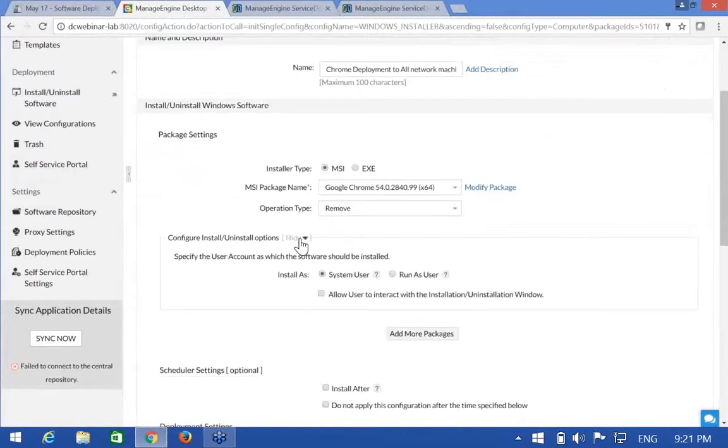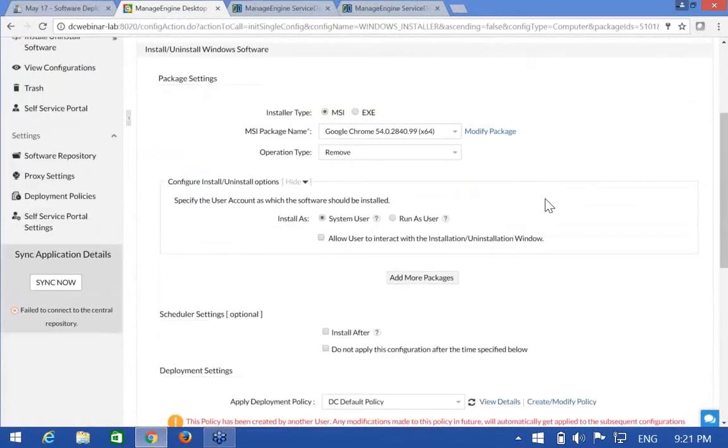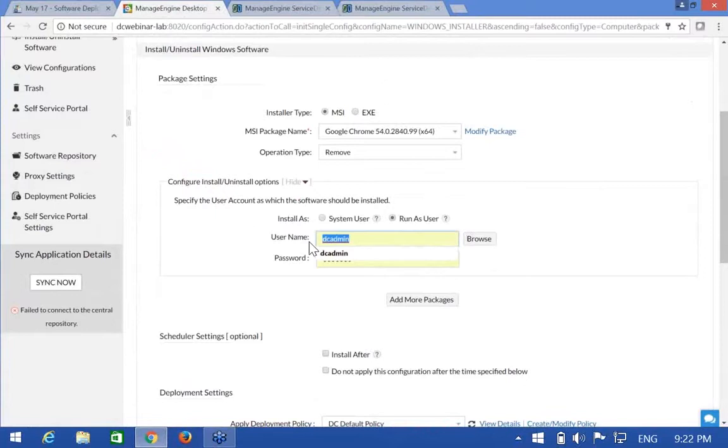Scroll down further. When you want to install any application using Desktop Central product, we use the normal Windows system account. There are some cases where you may want to use some specific credentials. It happens when you want to deploy applications for a specific user who does not have privilege to initiate the installation of that software package. So you can click on Run as User and specify the admin credential which has privilege to initiate the exe installation on the client machine.